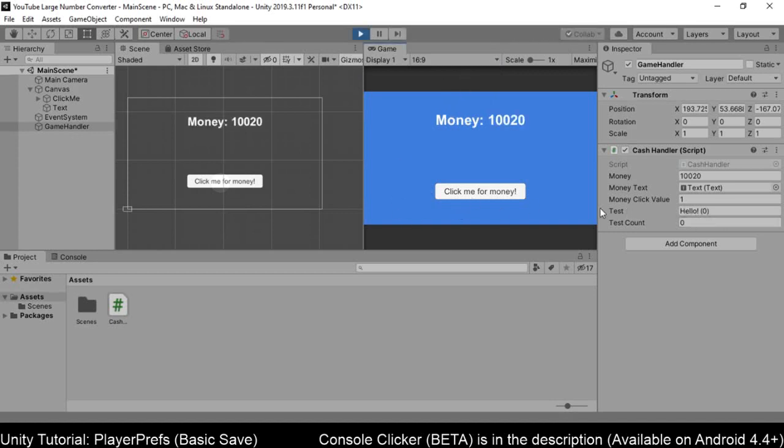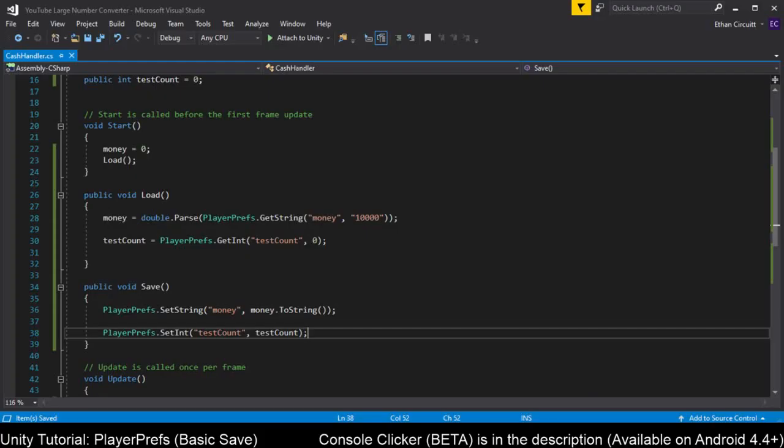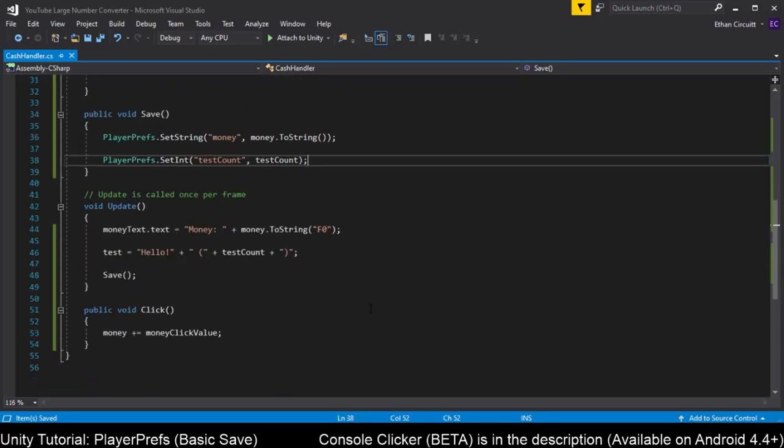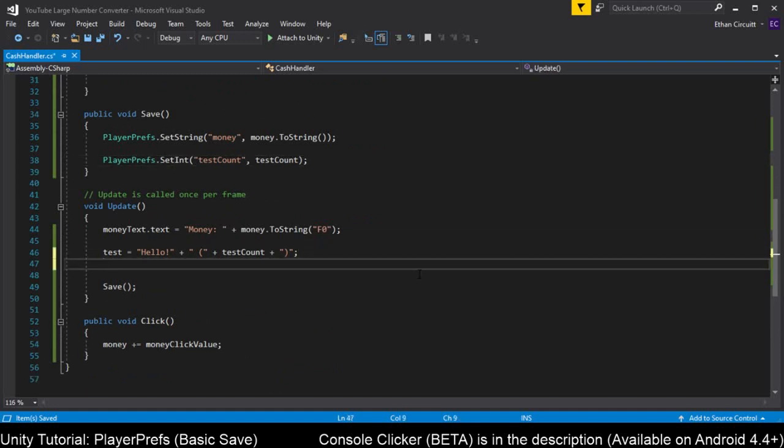Anyway, let's start this up. And why is it not updating? Okay. It's because we haven't got it to update. So now we just want test count equals test count plus. That basically means it will add on 1 every time.